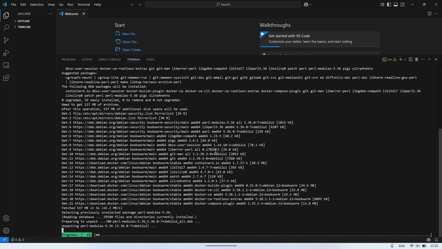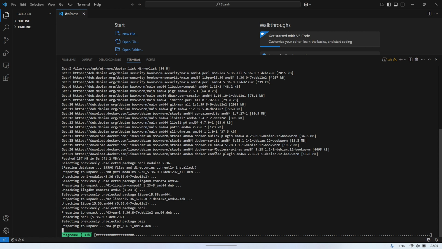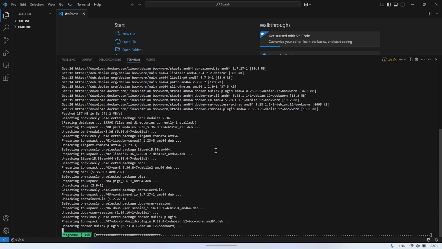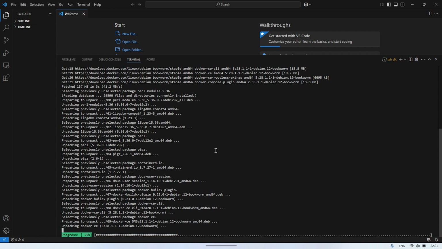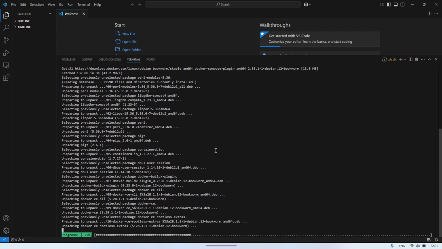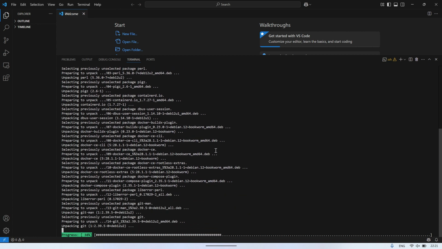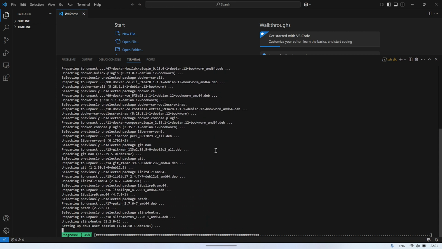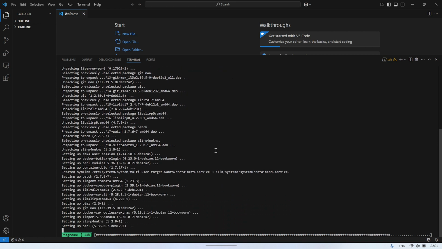After that, we proceed to install Docker and its related components, including the Docker engine, Docker CLI, containerd, containerd.io, Docker buildx plugin, and Docker compose plugin. These tools are essential for managing containers, running applications in isolated environments, and simplifying the process of creating and managing multi-container applications. Docker Compose, in particular, allows you to define and run multi-container Docker applications using a single YAML configuration file, making it easier to manage complex setups.